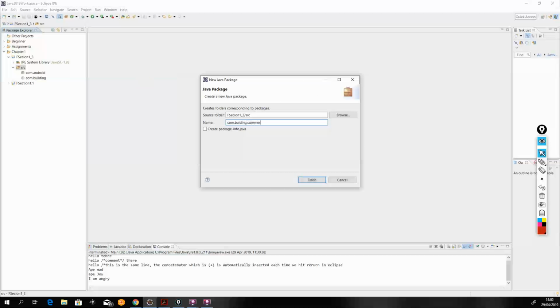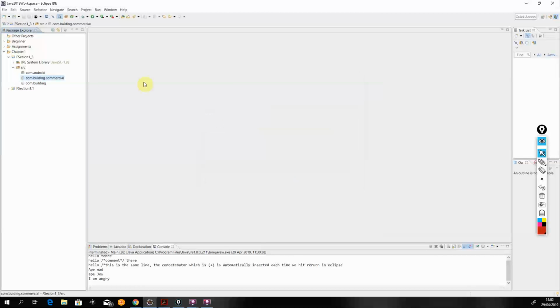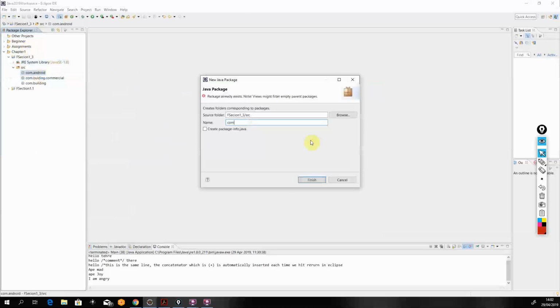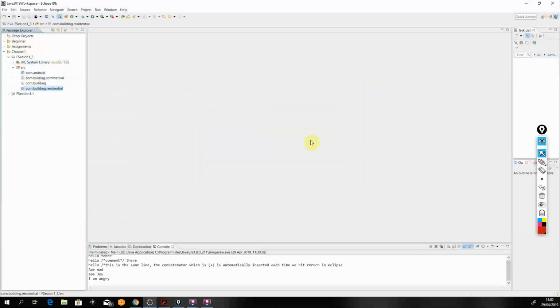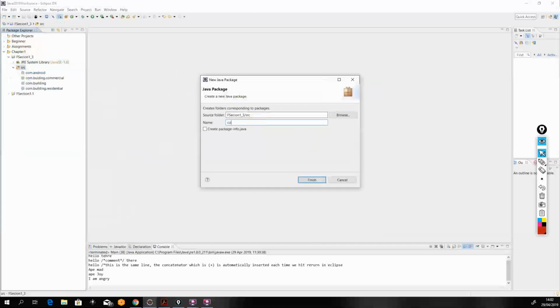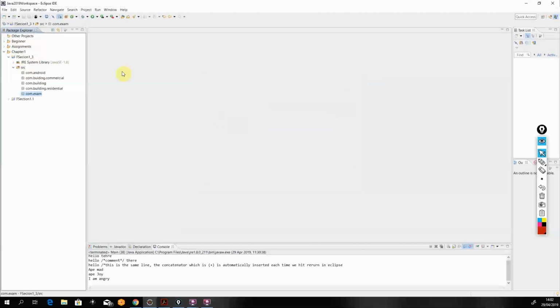So, com.building.commercial, and I have another one, com.building.residential. And we have one more, com.exam. Now, these are empty packages, okay? So there's nothing inside them. Sorry I wasn't clear at that point. If you click on them, there's nothing in them. So nothing will appear up here, all right? Everyone okay with that?